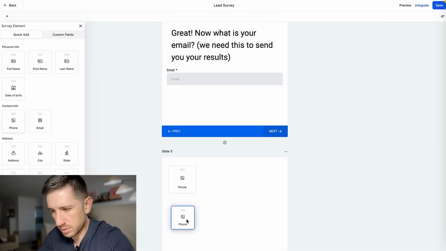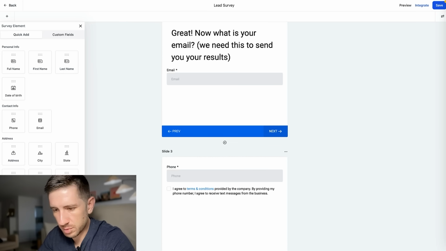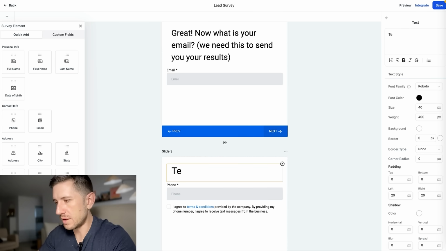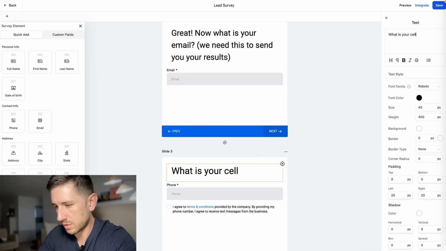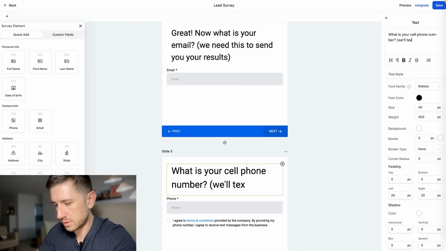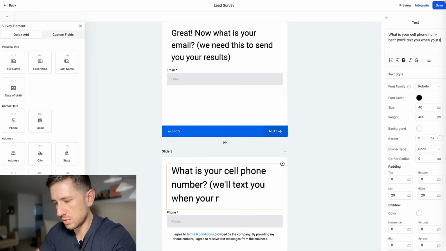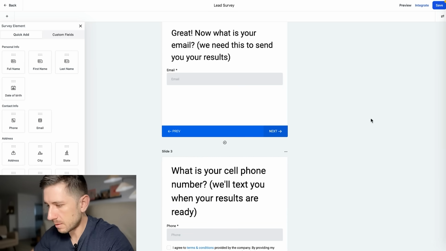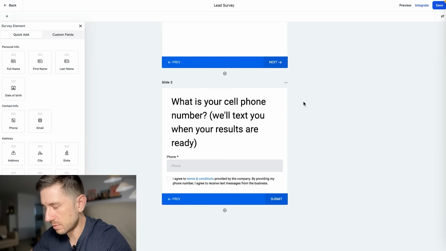So let's just go ahead and put phone number in first, and then we'll put a text box above that and have that say, what is your phone number? In our case, we'll just look for cell phone number. We'll text you when your results are ready. Something like that. Okay. So we have our submit button.